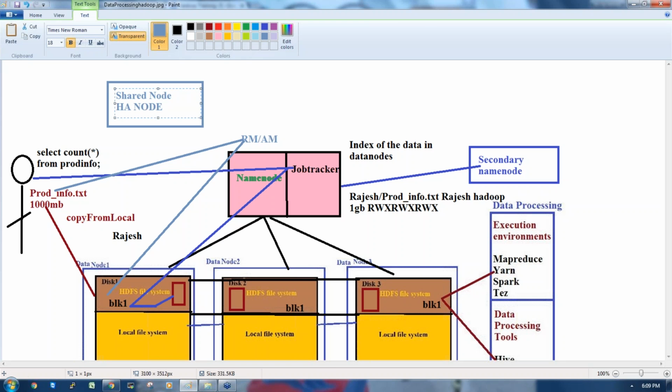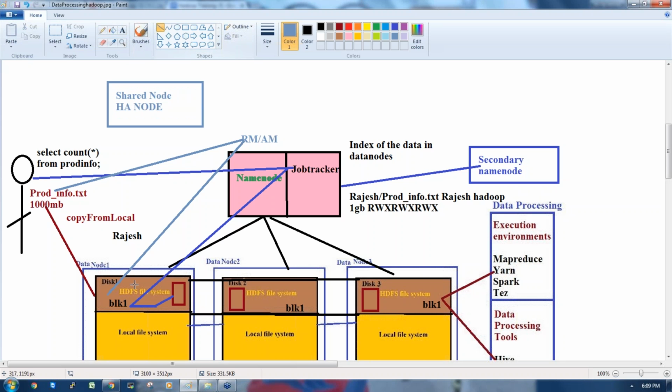So what we are going to do now is make two writes. Whatever you write into the name node, the same I'm going to write into the shared node. So every write in the name node will also be written into the HA node. At the same time, two writes take place now. So now if this name node goes down, obviously we have one more write in the shared node.